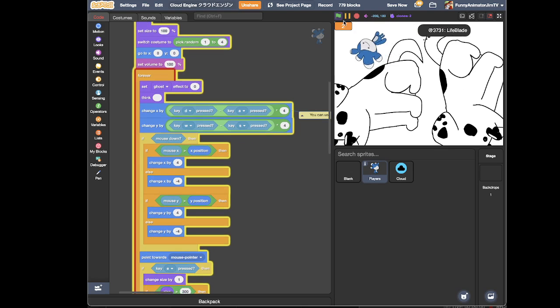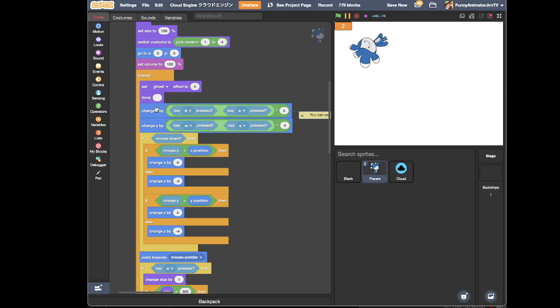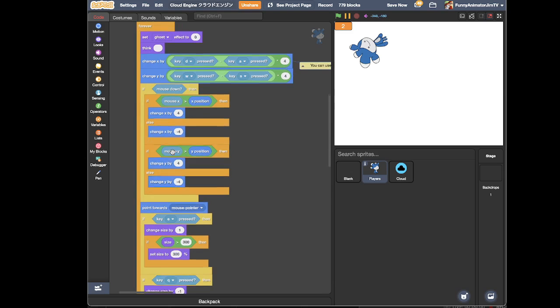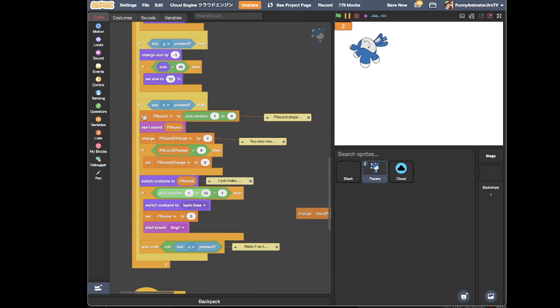For the main script, we have the controls like change X, change Y, and point direction. And for the sounds, the sound variable should ideally be a number. Then you have to have this new variable called p sound change, and just change it by 1 every time you make a sound. And just make sure it stays between 0 and 9. So if it becomes 10, then we reset it back to 0, and that will help with the cloud sounds.